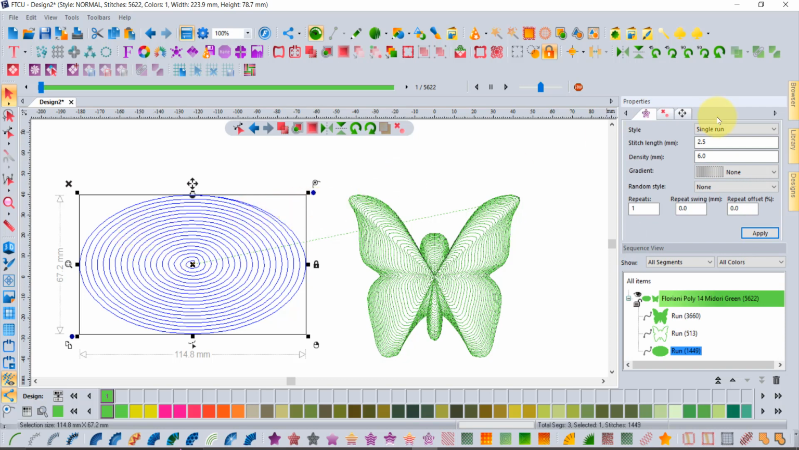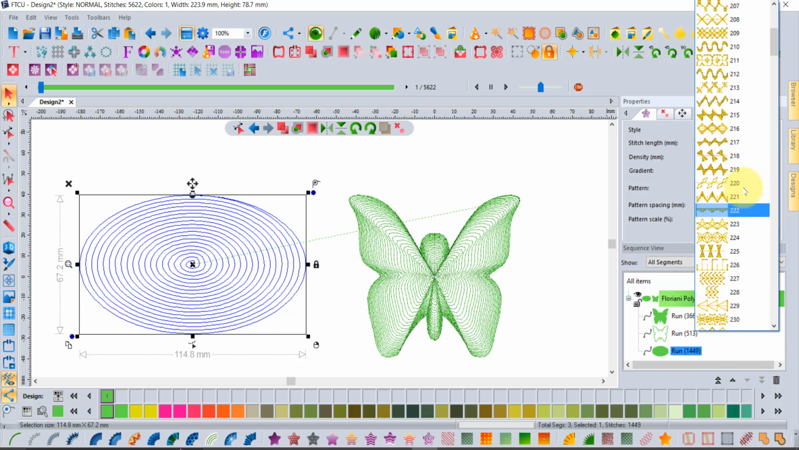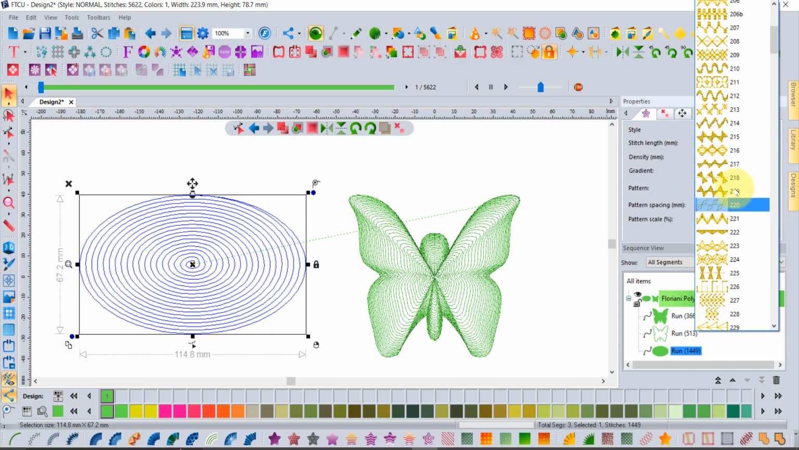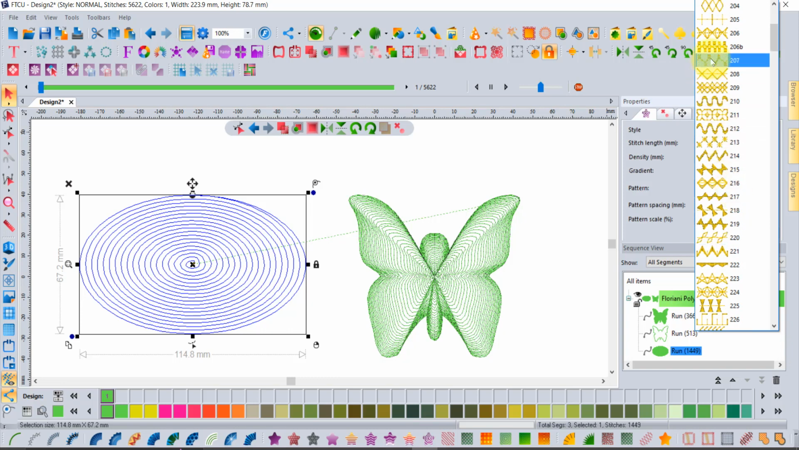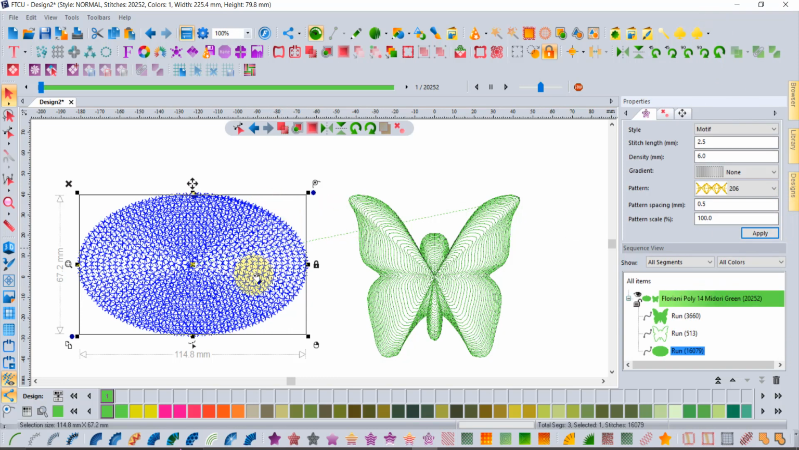Because now what I want to do is, instead of using a single run, you could change that to be a double run, but you could also change that to be a motif. And when you go to a motif, you look here for the pattern, and so you can choose any one of the patterns that we have, and there's lots and hundreds, and as you know, you can make your own patterns, right? So whatever pattern you choose will become the decoration along that line.